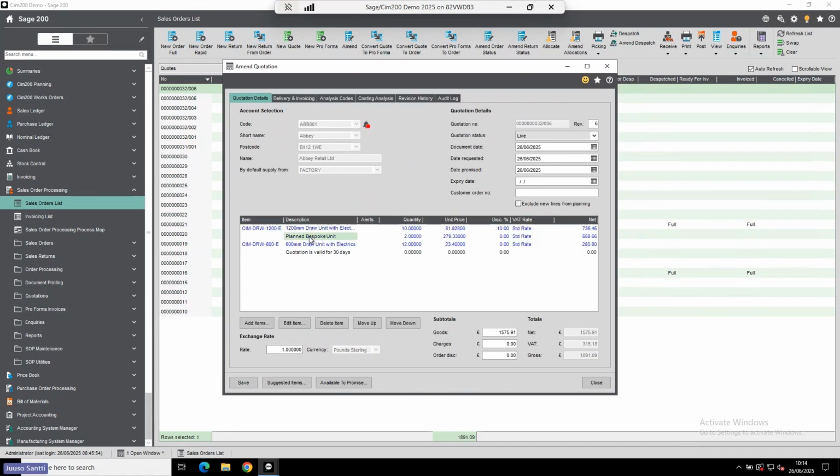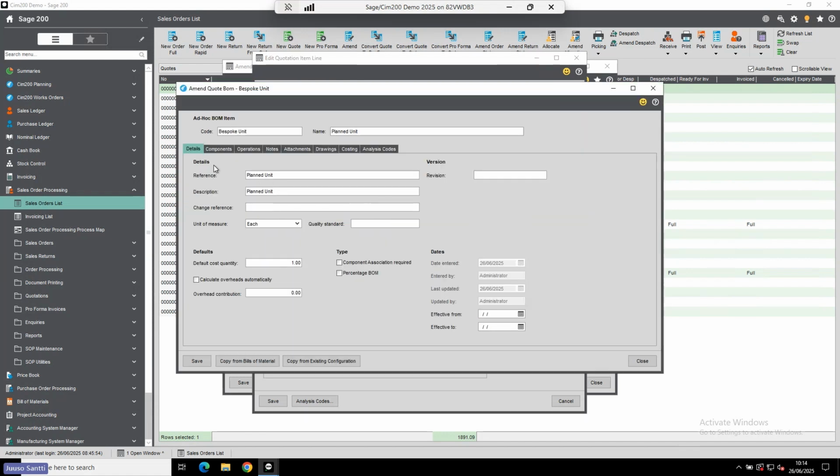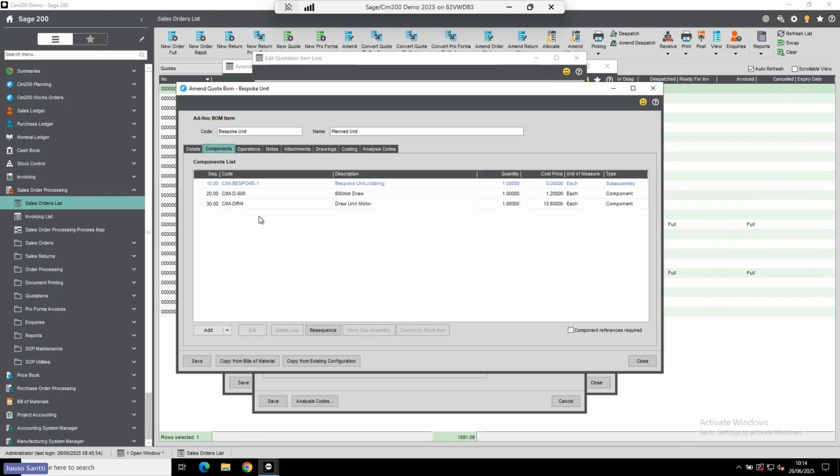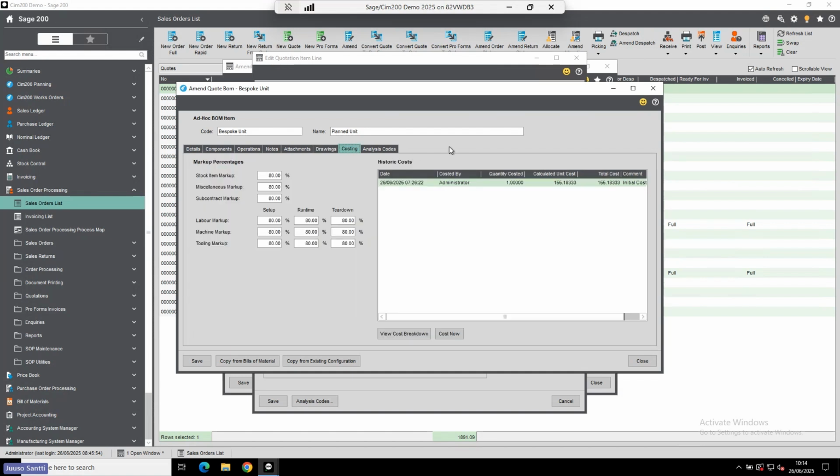We can also create a free text item with a completely blank bill of material, where you can start adding components, add labor cost, notes, attachments, drawings, everything you want, as well as costings. And you can view the previous costings and suchlike. Or if you want to, you can copy an existing bill of material and convert that, but that would be a free text item, so you don't have a stock item or bill of material record for it as yet.